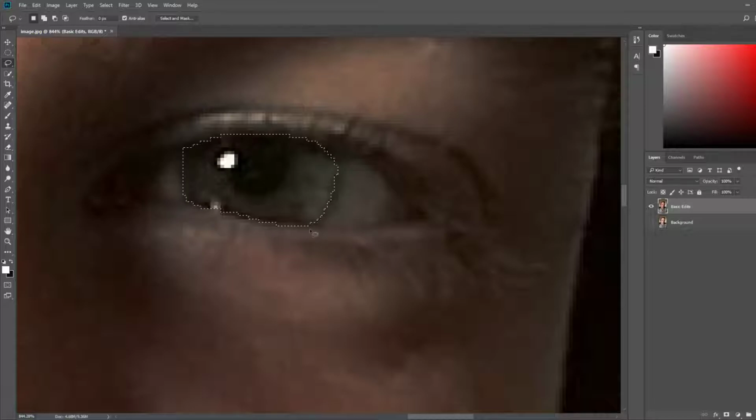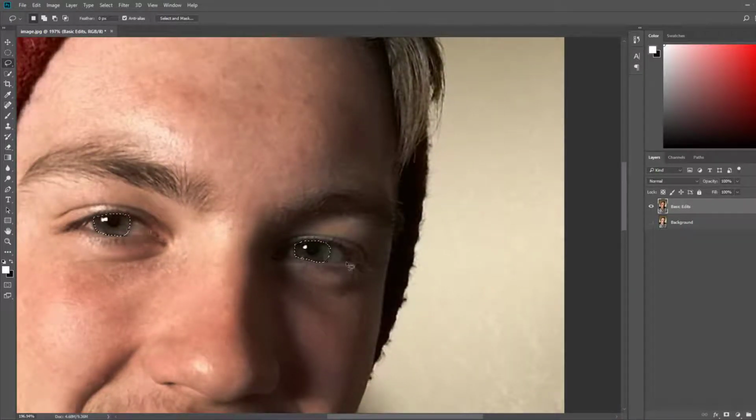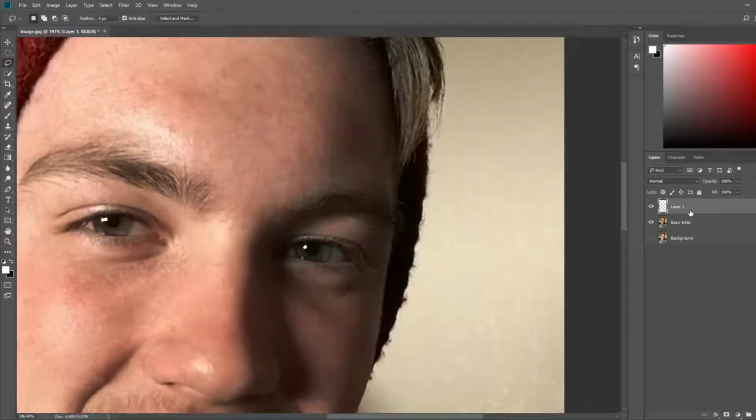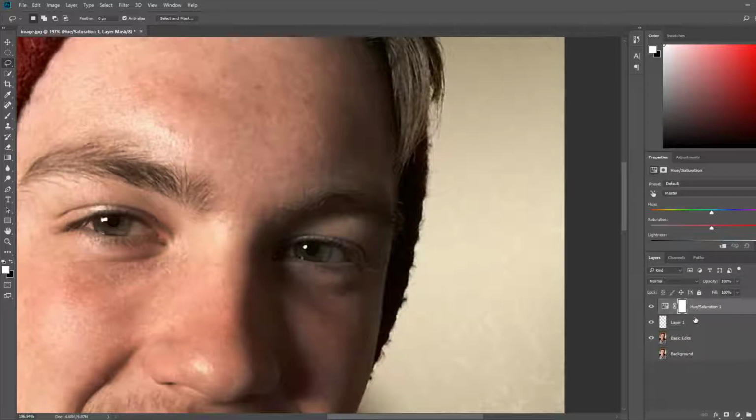So I've done that. So now you can see I have a selection around both eyes. Now I'm going to hit Control J, and that'll do just the eyes, as you can see here. So from that, I'm now going to come down to this side here, and I'm going to make an adjustment layer. Let's do the hue and saturation.